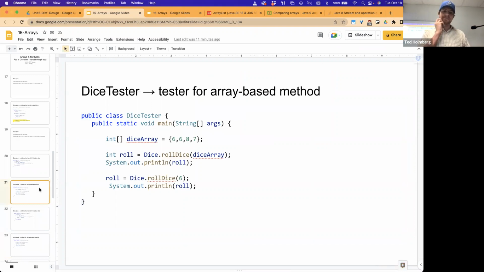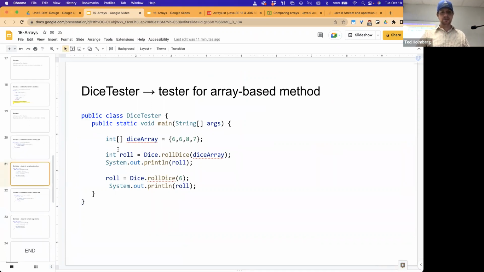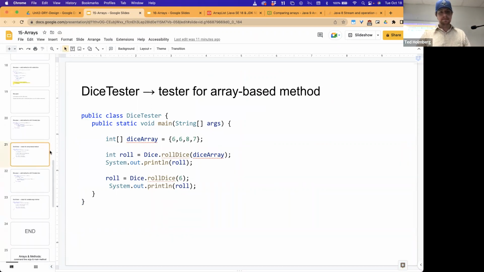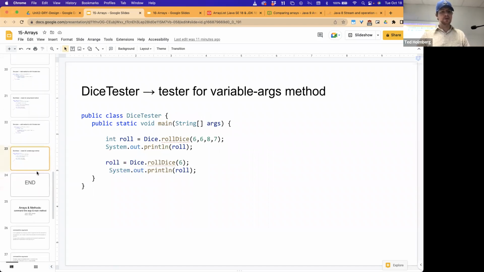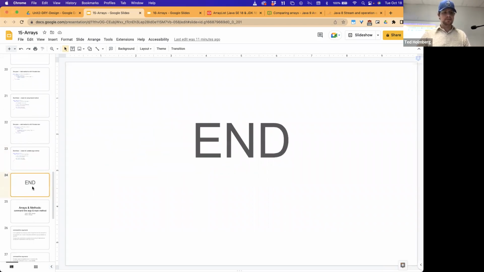Okay. I guess we just did the tester for that. And then we just did this with the spread. Perfect. So we already covered all this.